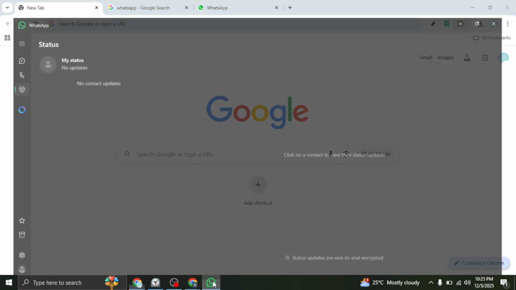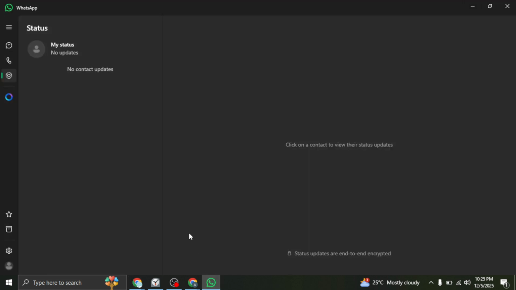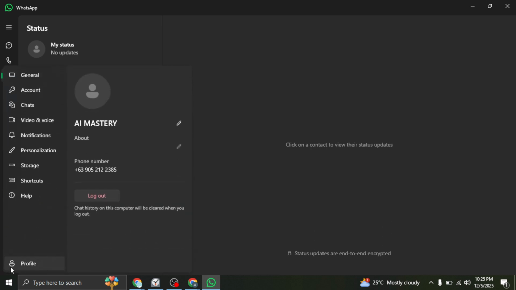Make sure you're on a recent version so the menus look familiar and everything works smoothly. Once the app is open, look toward the lower left of your screen and tap your profile icon. This takes you into the main settings area where you can control how WhatsApp handles messages, media, and storage. If your layout looks a little different, don't worry. Some devices label this as settings, but the goal is to reach the screen where you can manage storage and data. Next, tap Storage, sometimes labeled Storage and Data.